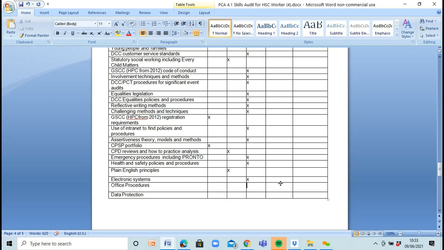And then office procedures, so if you've ever had to go into the office or do any admin work. I did that 2 years ago. Yes, I'm good at that. And then your data protection. Definitely good at that. Fantastic.